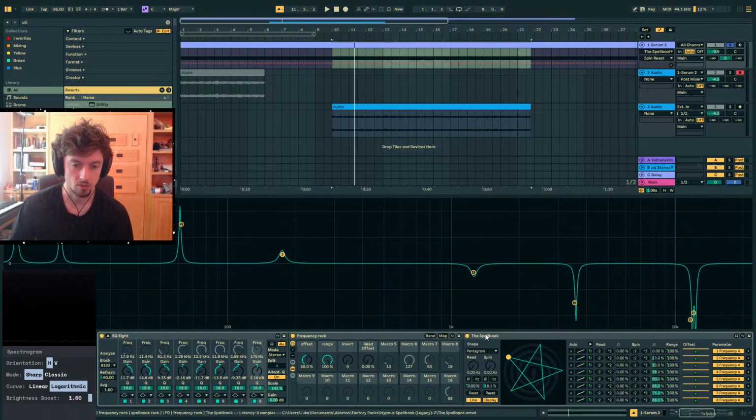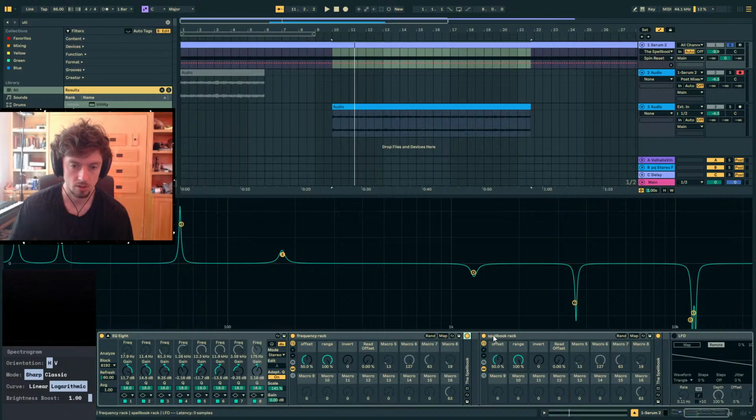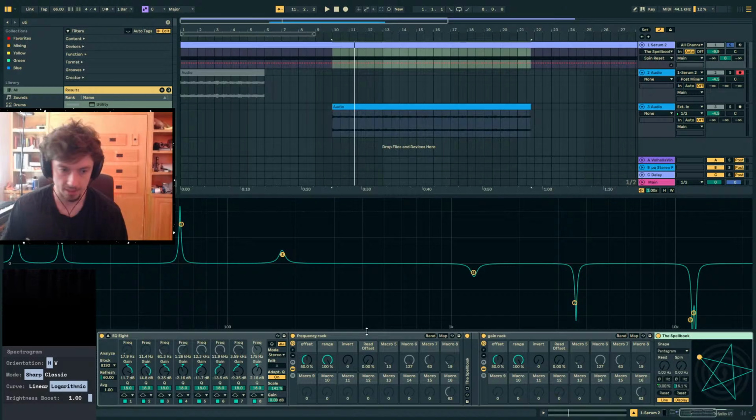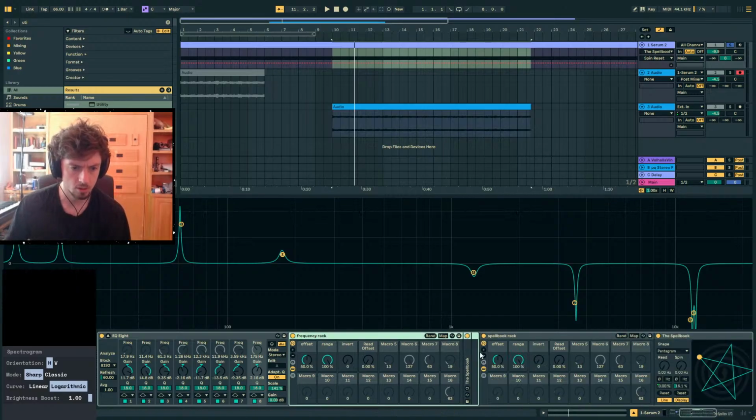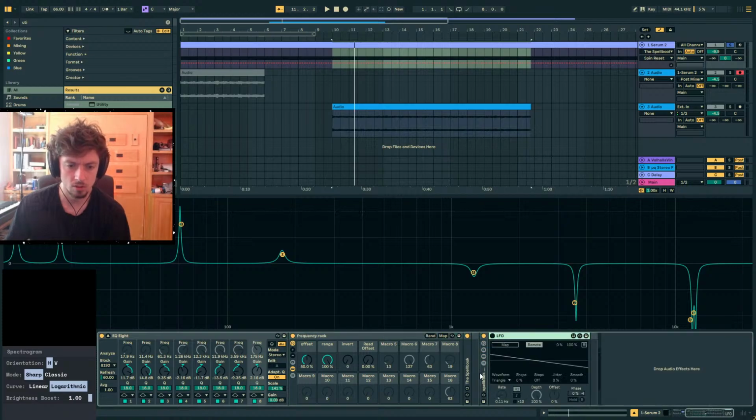Reset. Now, this is gonna be our gain rack. And then the gain rack, we're gonna, wait, what happened? What happened to our LFO? Did I delete that?